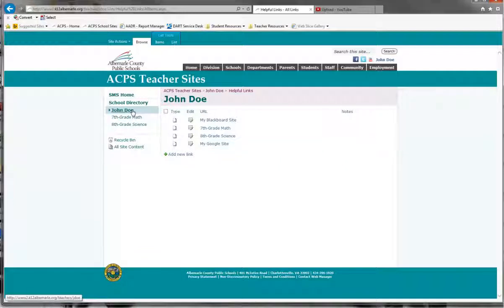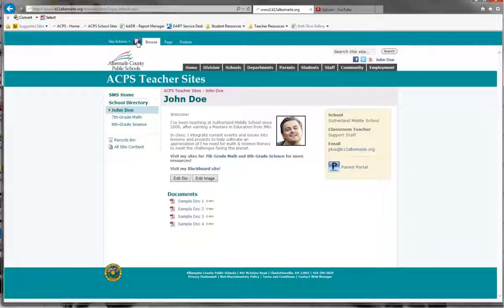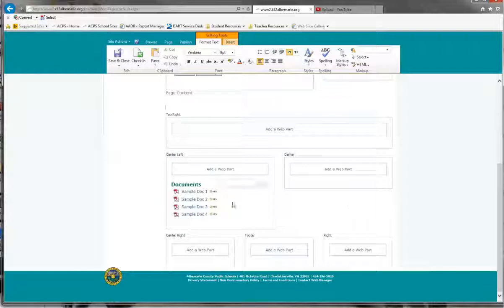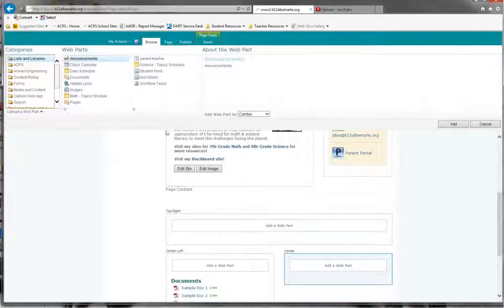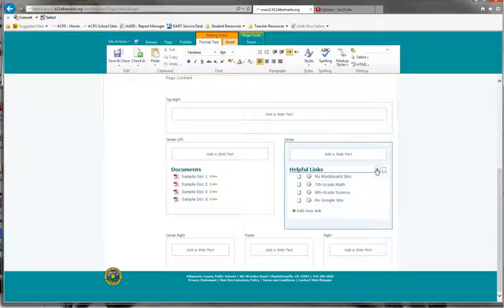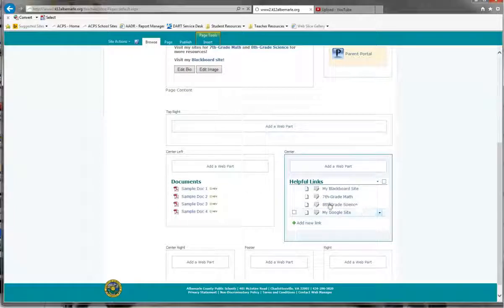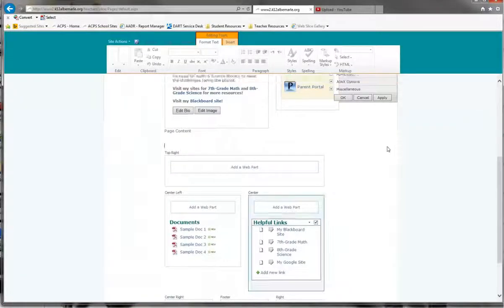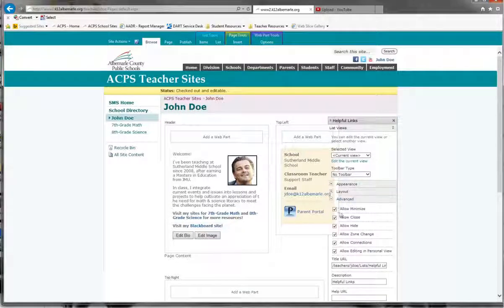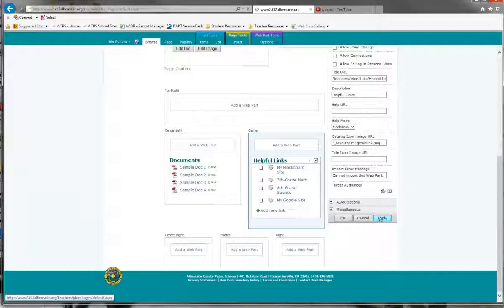So now if I go back to my home page here, I'm going to go into Edit Mode. And I'm going to scroll down. I'm going to make it be on the right column next to this Documents view that I've placed. So same thing, you need to go into Edit the Web Part to make it look the right way. So first thing you do, No Toolbar, Advanced, uncheck all of these options, click Apply.